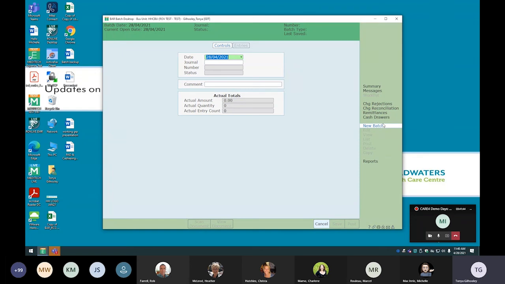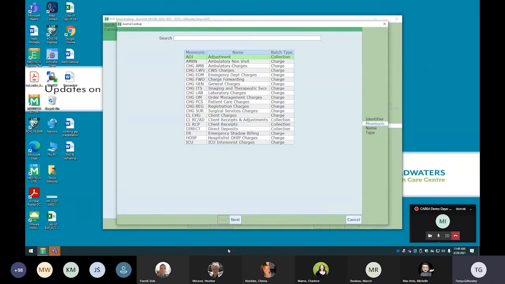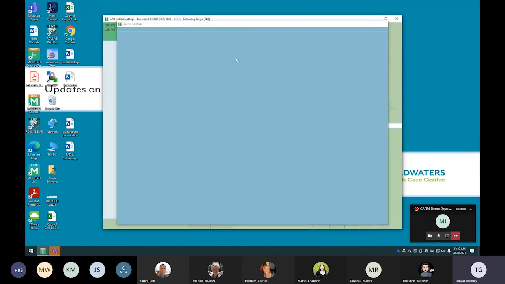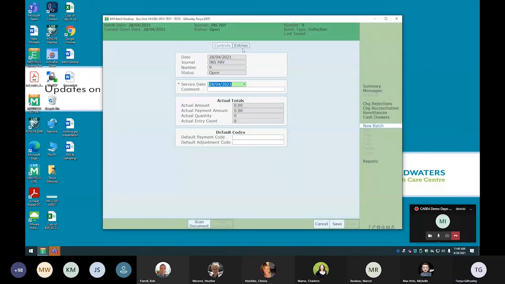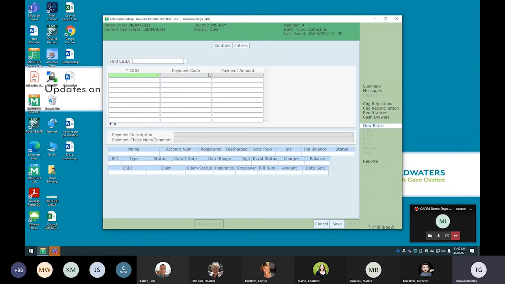So I'm going to go ahead and open a batch and today's date. And when I do a lookup for this, I'm going to choose insurance payments only. And then one big difference is that instead of saying save, once you've set up all of your batches, you're actually just going to toggle over to this entries button, and we're going to go ahead and look. So one main difference is that we should search by CSID number. So we're looking at ways to do that still. So in this case, I'm going to show you both ways. So I'm going to enter in the claim number from our account we've been working with.